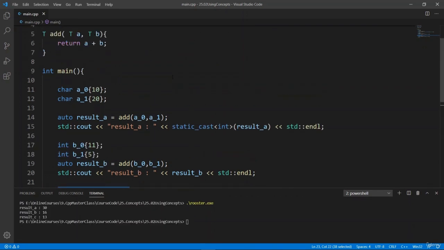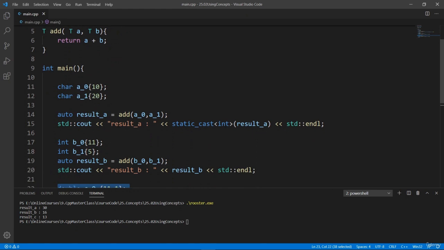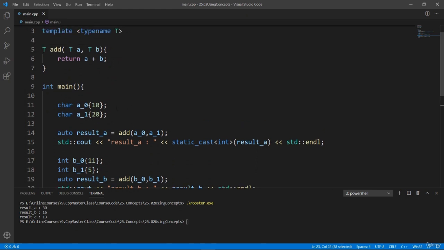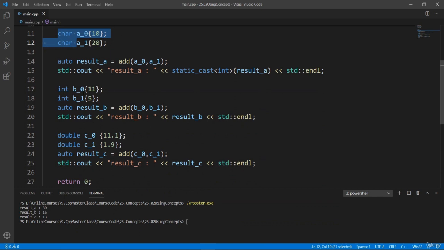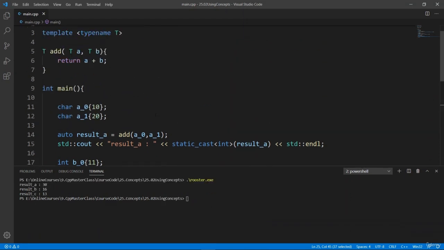Now, we wanted to constrain this function to only work if somebody passes integral types in. When we put that constraint in place, it is going to work if we add up two character variables because they are integral types. It's going to work if we add up two integer variables because they are integral types. But once we hit this guy here with double variables, we should get a compiler error because the constraint is not satisfied.